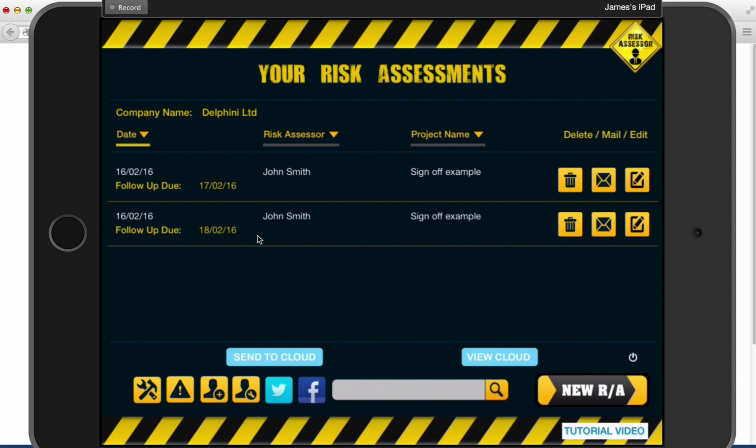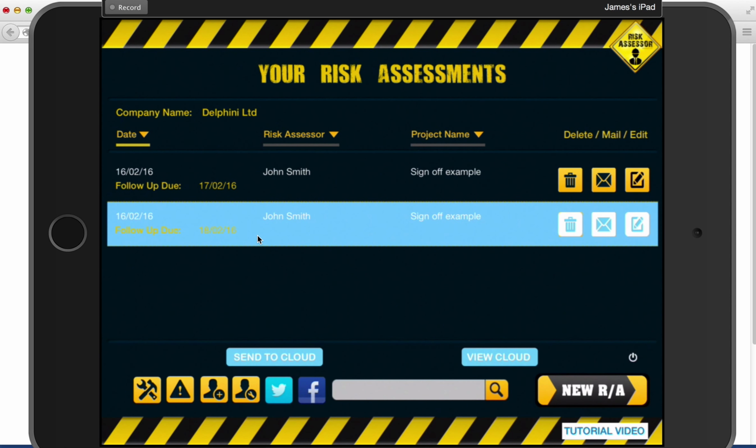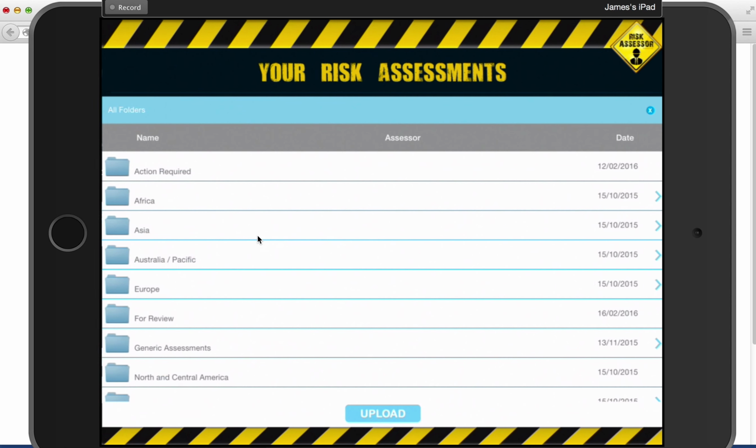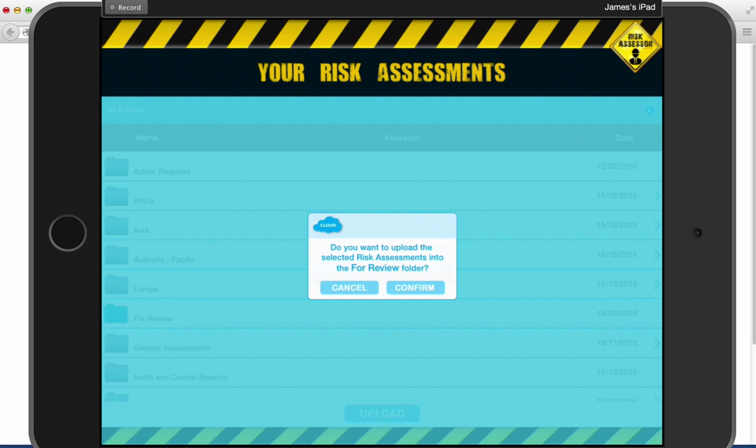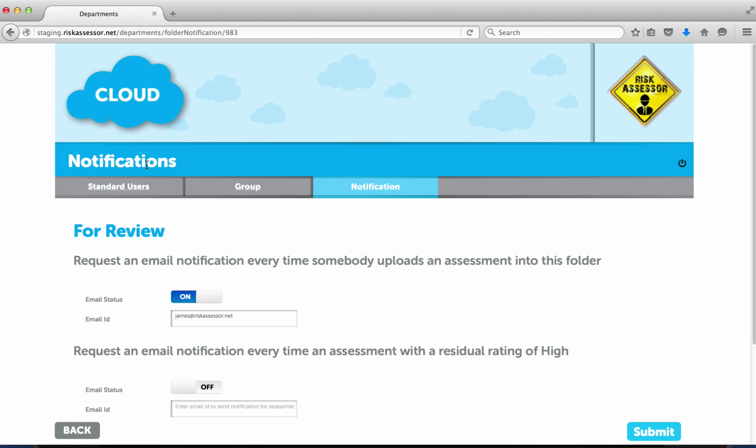Now, what we can also do, which makes it a little bit stronger, is if we select the report, we click on Send to Cloud, we can create a folder on our cloud account called For Review, which I've done here. Now, every time somebody uploads an assessment into that folder, I've set a notification, which is request an email notification every time somebody uploads an assessment into this folder. I've toggled that to on, and I put my email address in there. So every time somebody uploads into that particular folder, I'm going to get an email about it.